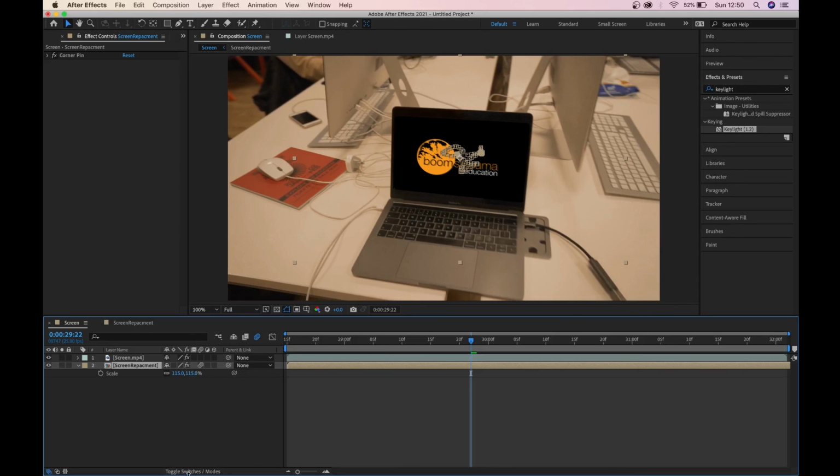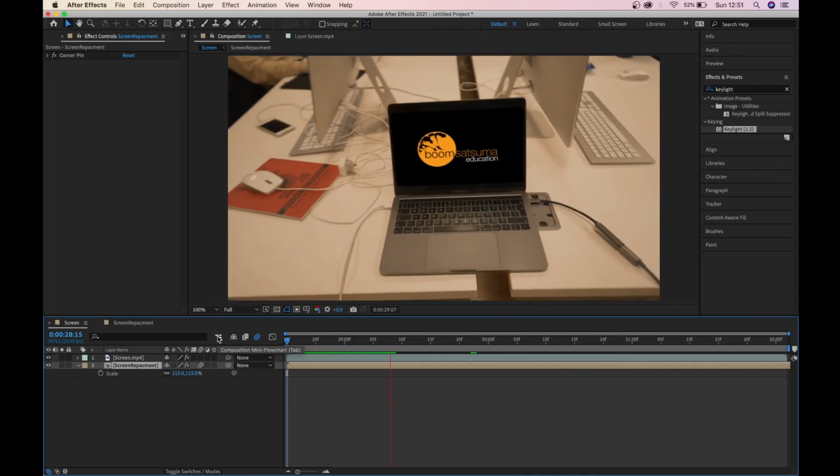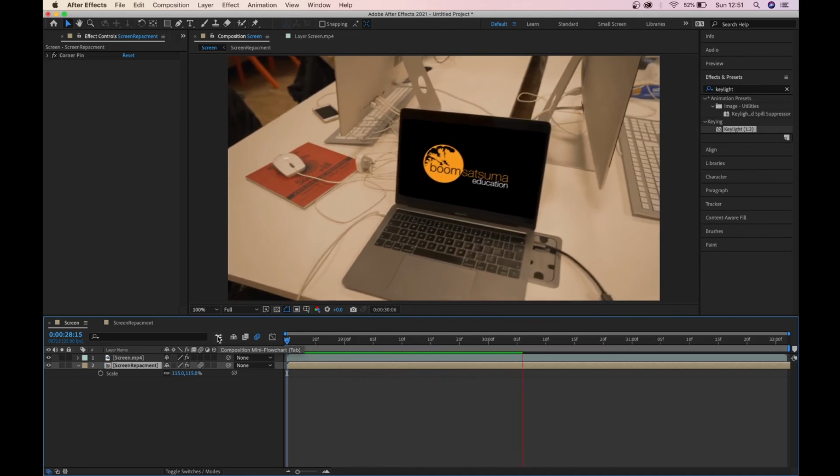Remember, if you don't see these switches, you can hit toggle switches / modes down the bottom here, and that will reveal your other switches. And you can see by turning the motion blur on and off how we're affecting the footage. That is how you replace a screen in After Effects.